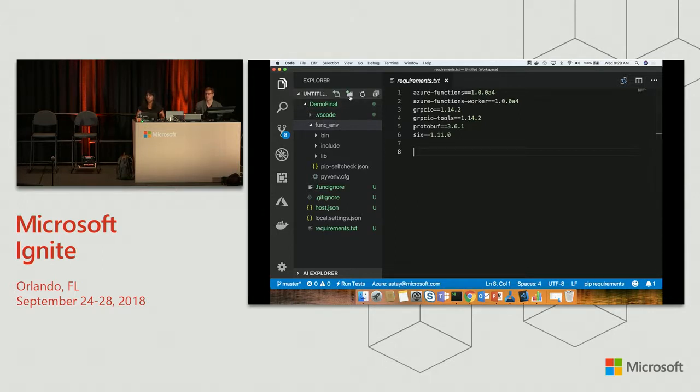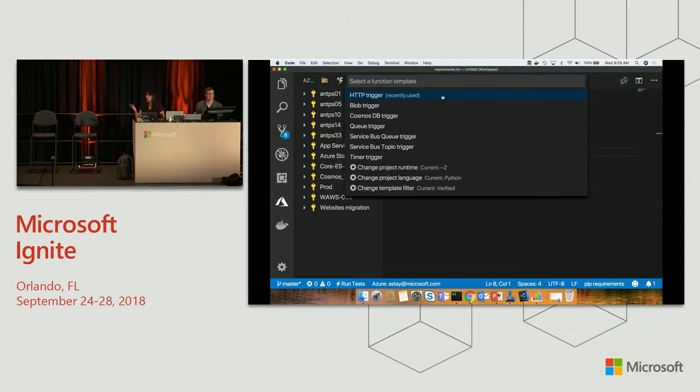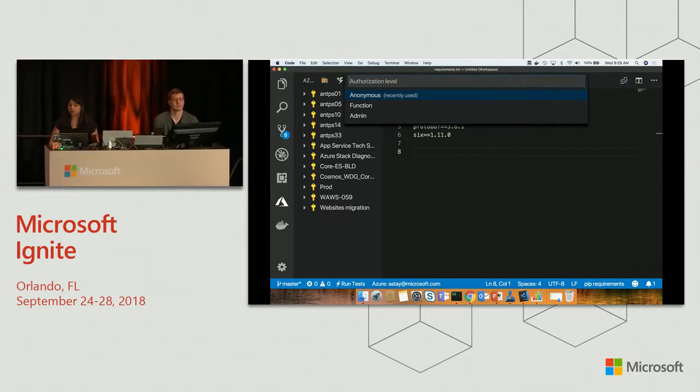Now, I've got a functions project here going. The next step would be to go ahead and create an actual function in this project. When I try to create a new function, I've got the option of picking from a variety of trigger templates. Let's go ahead and pick HTTP trigger for our project. And I'll give this a friendly name. And you can pick the authorization level. Let's pick anonymous for the demo.